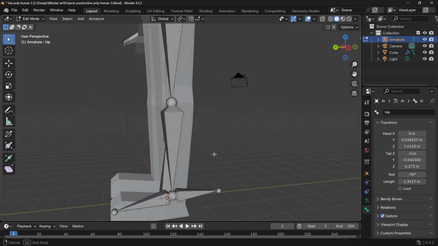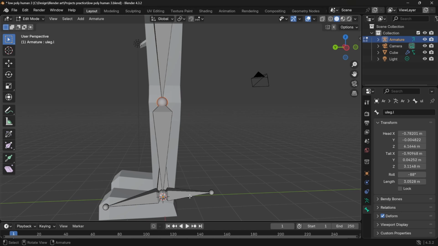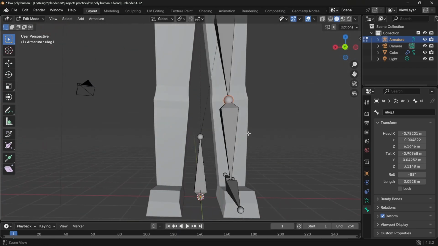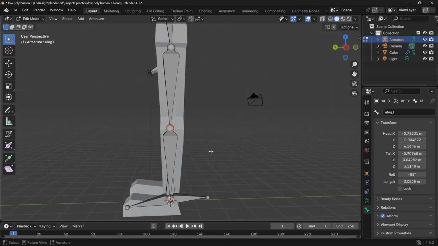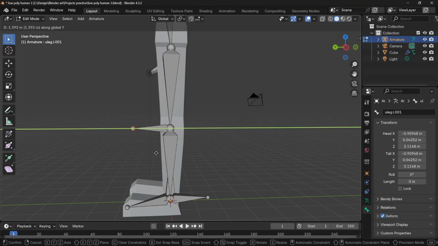Now, apart from this bone, here I want to extrude another bone. This bone will take care of the rotation of the toe and the movement of the feet. But I also want to capture the swing. There are two kinds of movements of the leg. One is the rotation of the orientation of the feet, and another one is the movement of the leg. To capture that one, I have to create another control bone here, something like this.